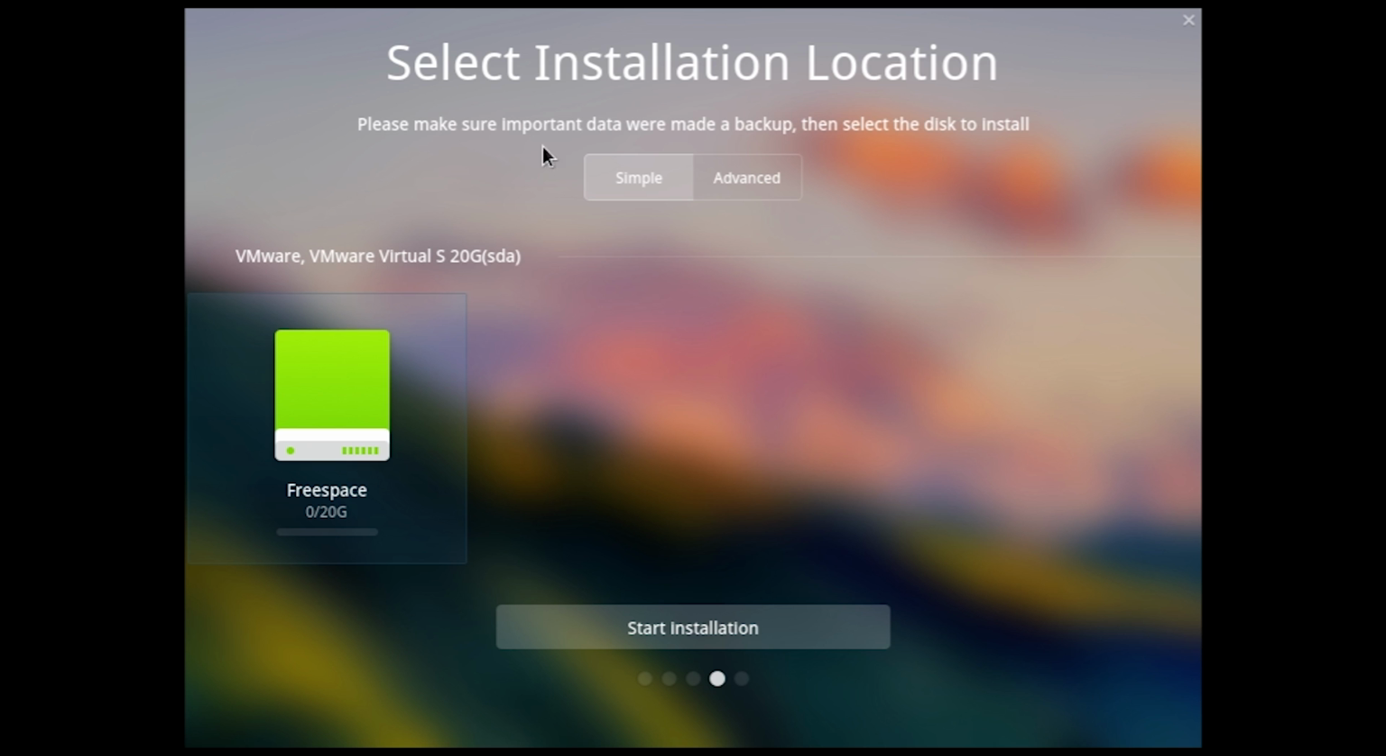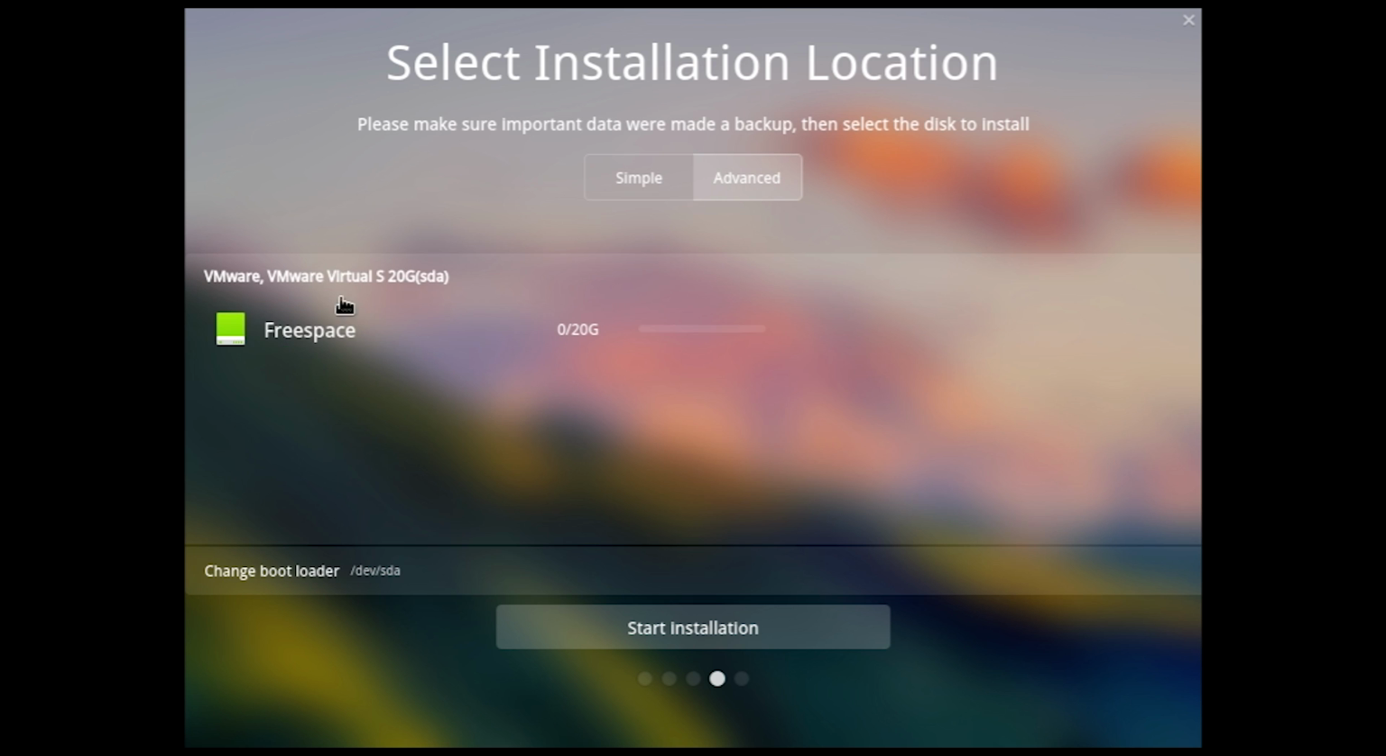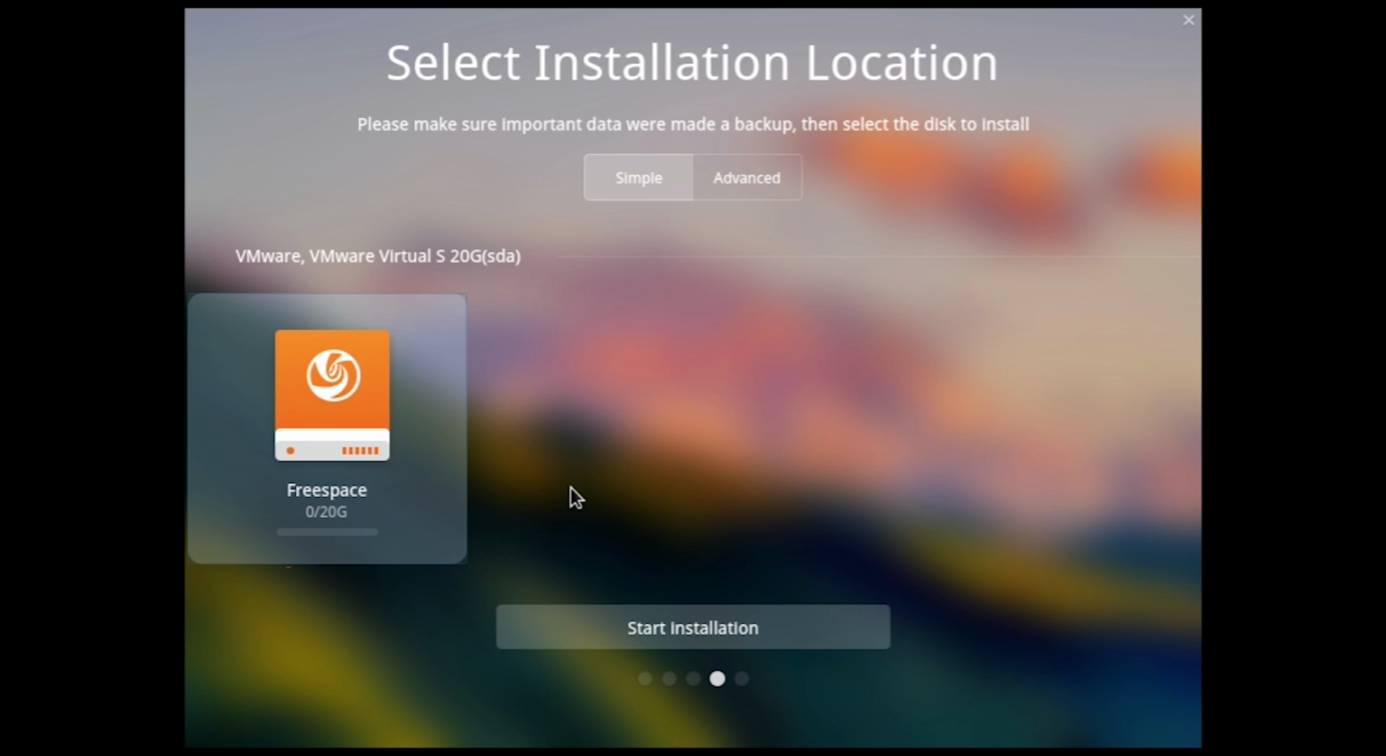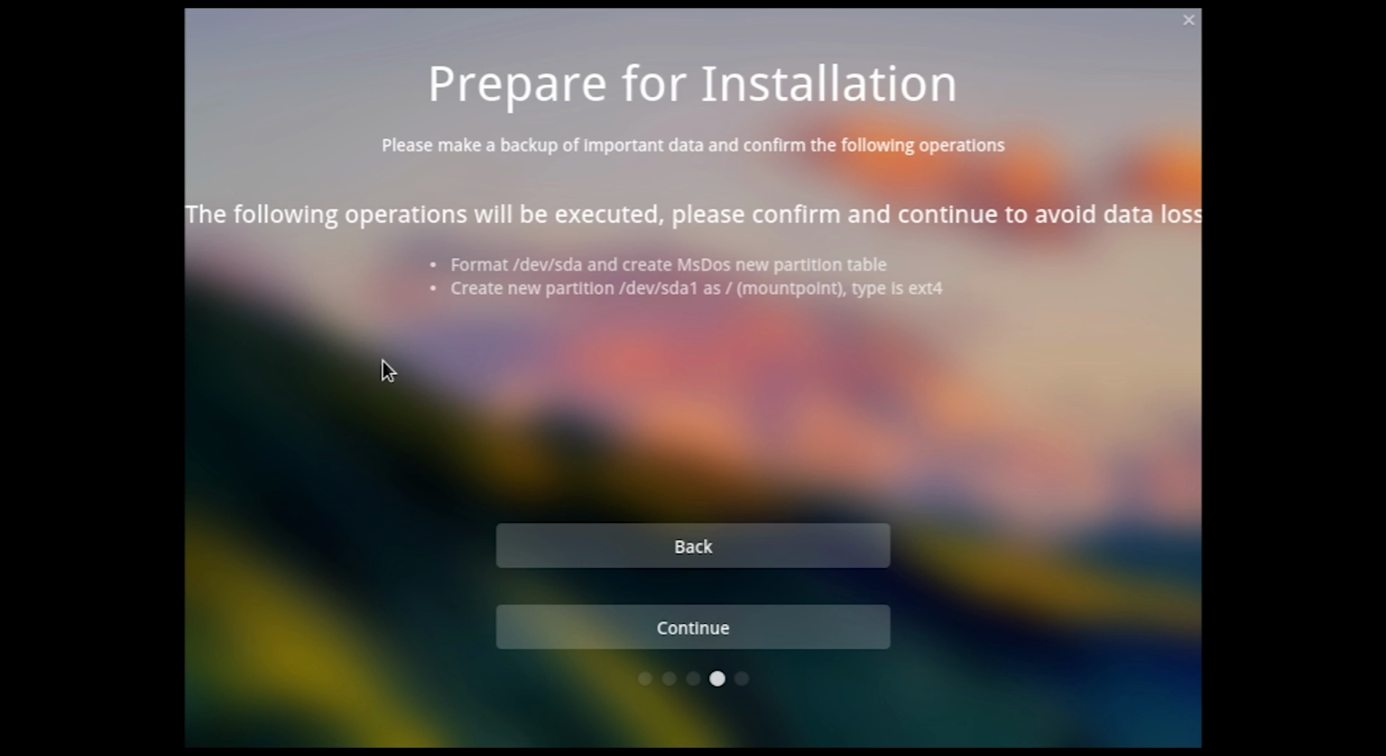So for the installation location, we've got a simple and an advanced option. If we go to the advanced option, you can see it gives you a little bit more details about the partitions. We've only got this one here, which is of course 20 gigs. So we're just going to go ahead and start the installation on that.